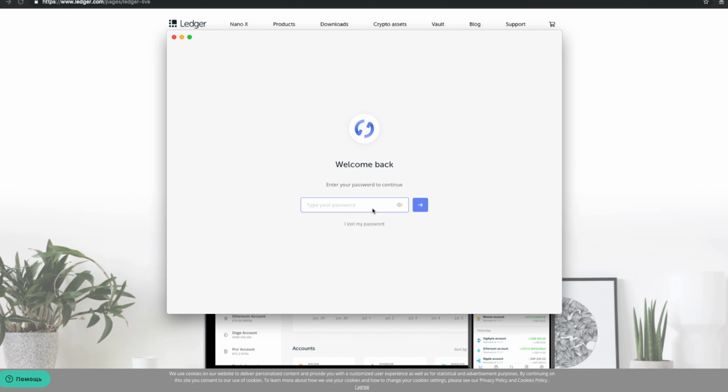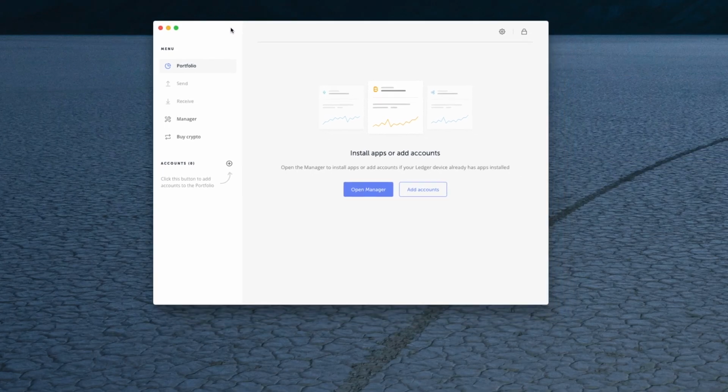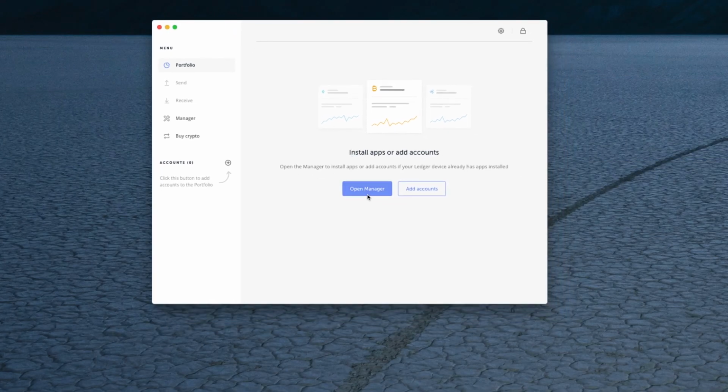In this case, I already had the app installed, so I already created a password. But if it's the first time, you're gonna be asked to create a password, and just make sure that you create a strong password. Now, after you enter your password, you can see here that this is the main Ledger Live interface. So I'm going to minimize this so it won't confuse you. And you can open the manager, add account, install or uninstall apps.